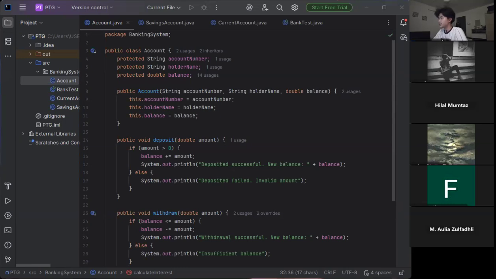In this project, I chose the banking system with inheritance. So basically, the goal of this project is to demonstrate object-oriented programming, or OOP, in Java, such as classes, object, inheritance, constructor, and method overriding. In this system, I use a parent class called account and two child classes called saving accounts and current account to represent different types of bank account.